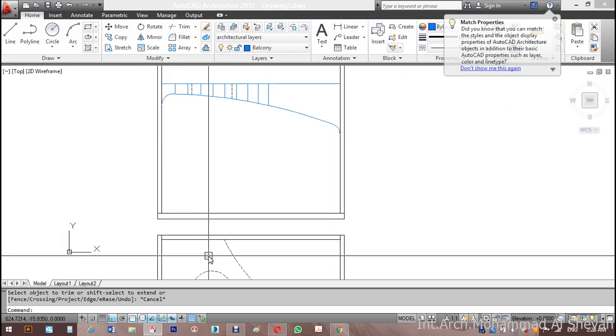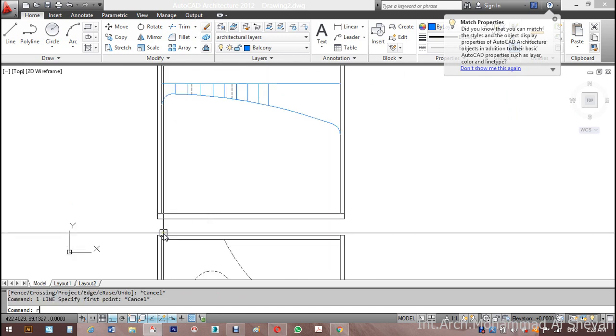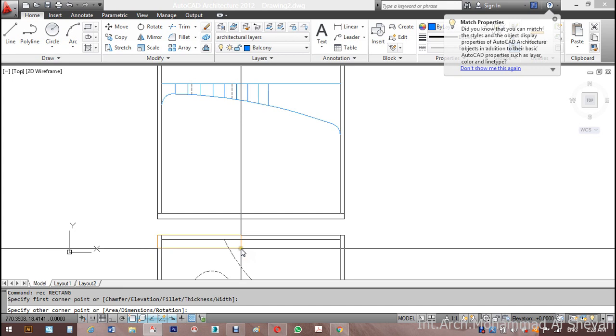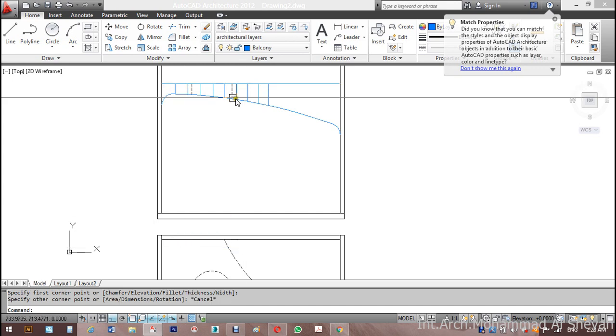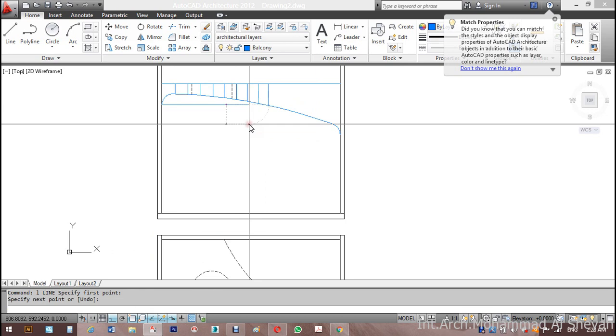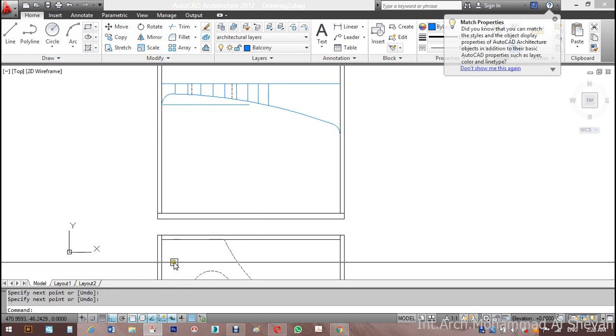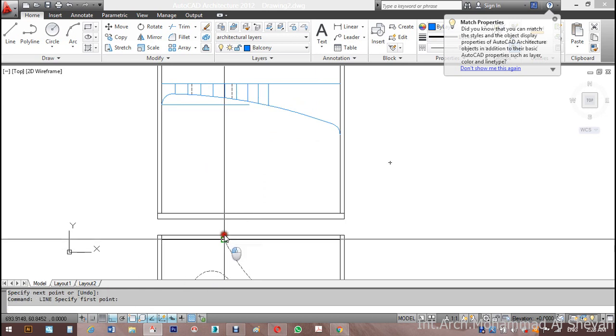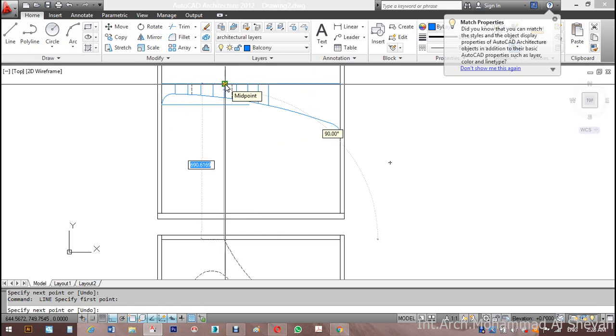Okay, but we still have this part which is rounded. You can see it in front of you. So you have to complete the line where this point ends.